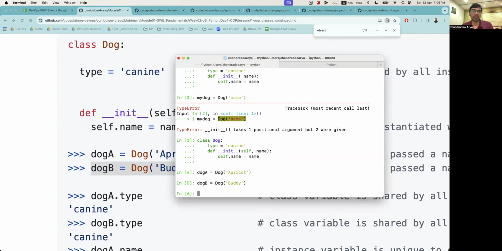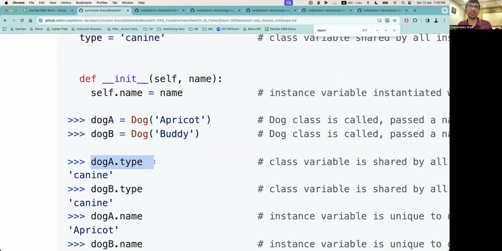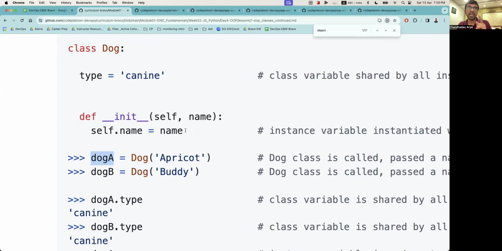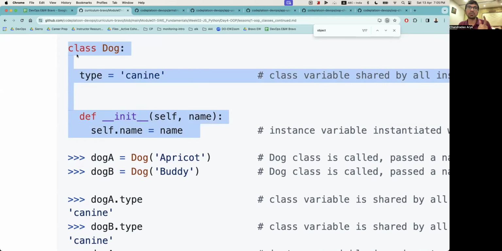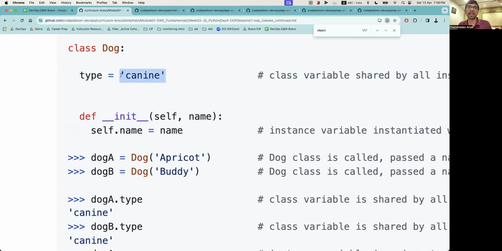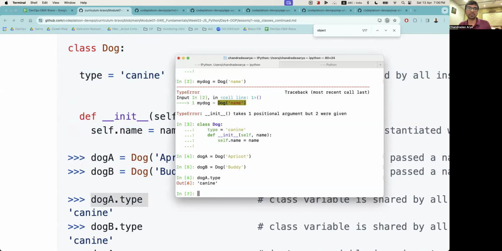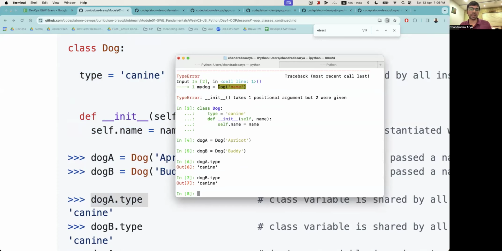Okay. But now since we have created this instance, if we print dog A dot type, this dog A is an instance of the class, the blueprint. So anything in this blueprint would be part of this actual instance. So if I write dog A dot type, it should print canine. If we write dog B dot type, it will also print canine.